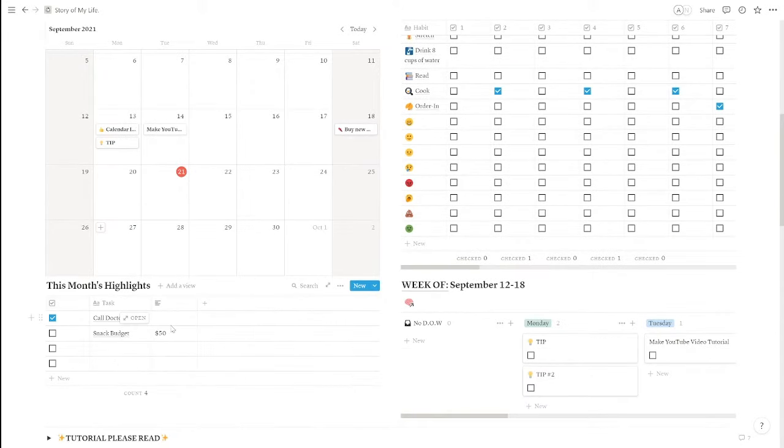For the monthly highlights, we have 3 columns here. We've got a checkbox column, a task column, and just a text column. I've got the first example being call doctor, and I've checked it off to represent that I've done that task, that monthly highlight. And I've got a second example that says snack budget, where I've used the text box to describe that property. Another example could be buy wedding gift, where I can then use both the text box and the checkbox.